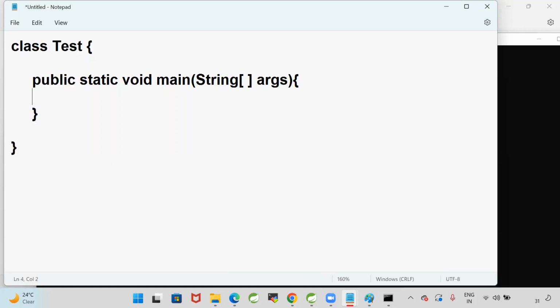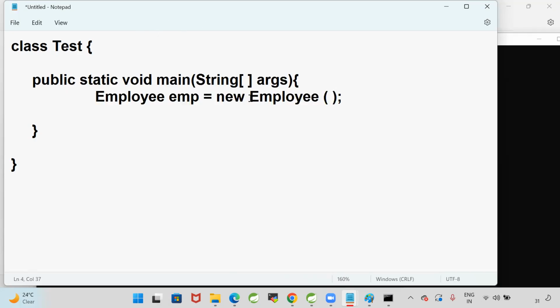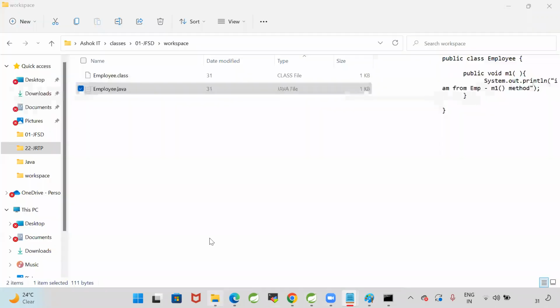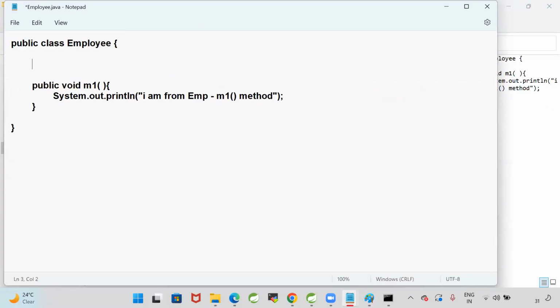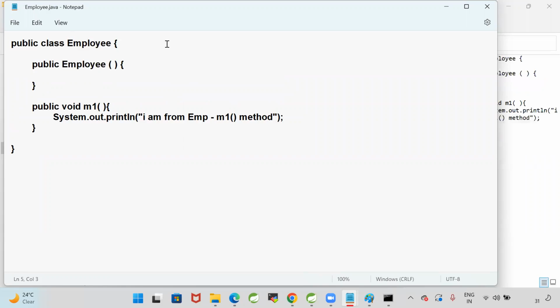Now, can I create the object for the class? Yes. What is the class name? Employee emp = new Employee(). What is this? Constructor. One class constructor I am calling in another class. In Employee, do we have any constructor? Are we writing any constructor? No. Can I write a constructor also? Yes. How can we write the constructor? Public Employee. I have a constructor.